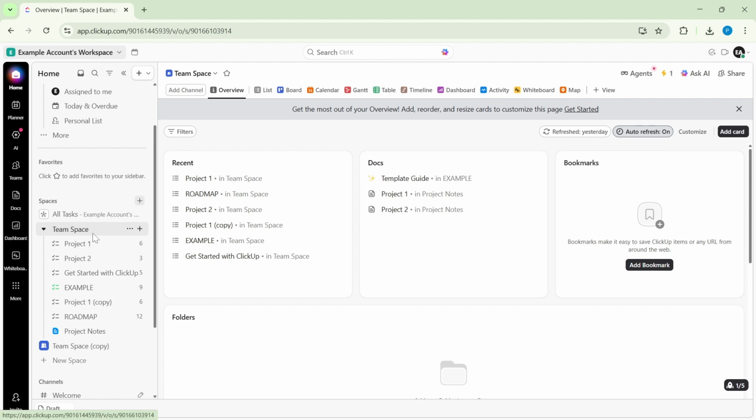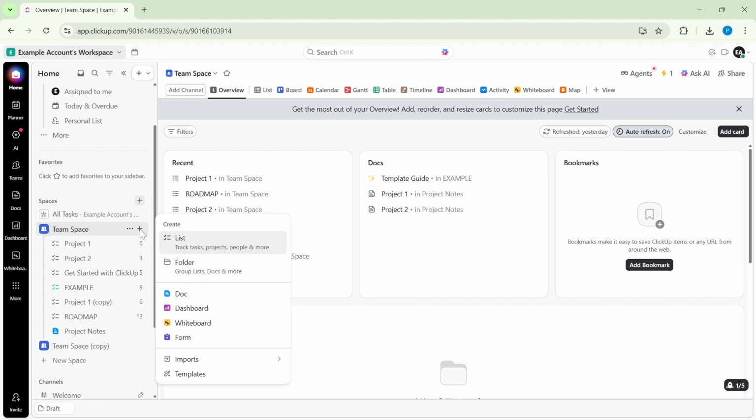Now, let's use docs. Docs in ClickUp are powerful, shareable pages for policies, procedures, notes, and your knowledge base. To create a new one, look for the plus button and select Docs.